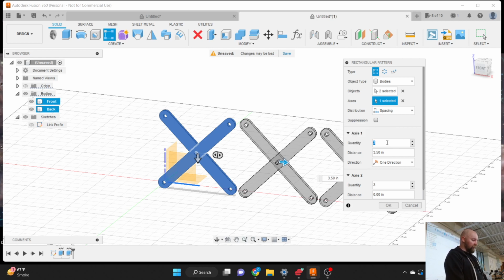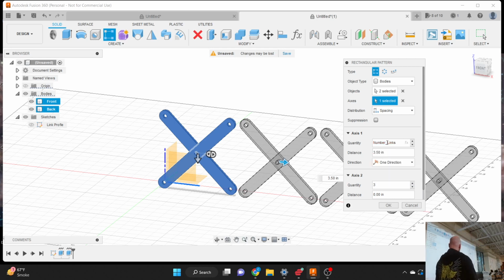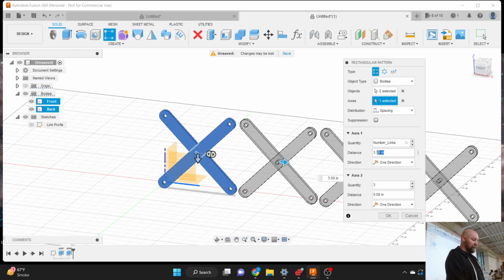We already determined we have a user parameter for the number of our links. I called mine number links. So the quantity is going to be whatever that is. And now the distance here, the distance is where we're going to do our math. We want this distance to be relative to the size of our link.